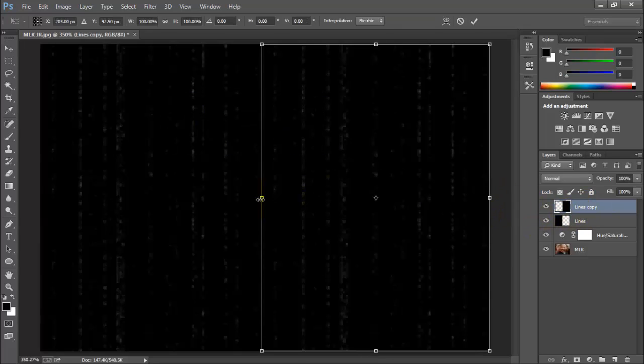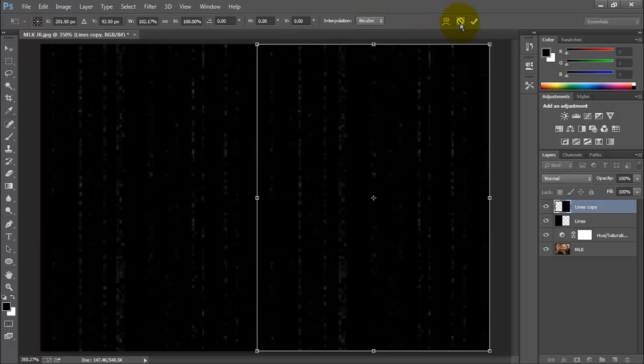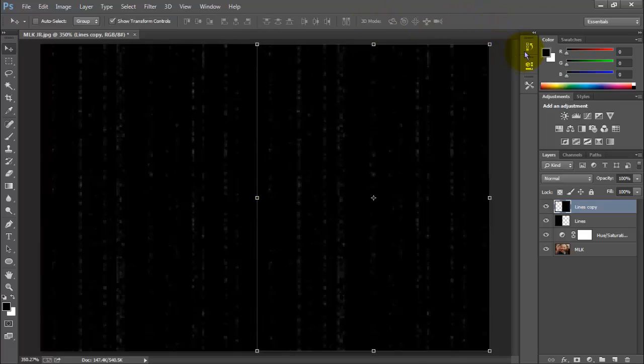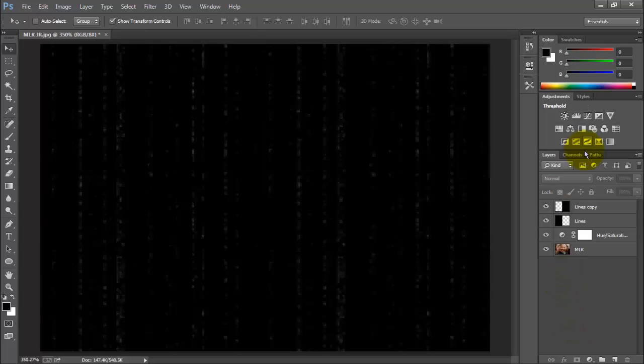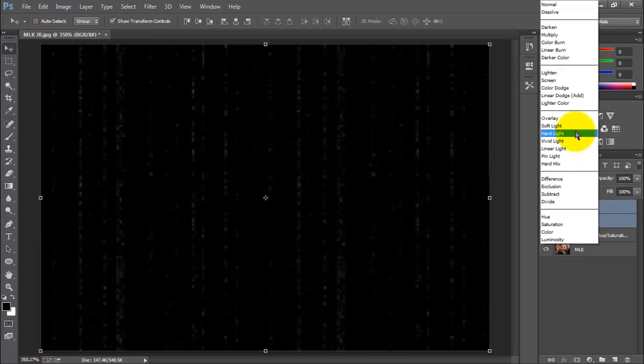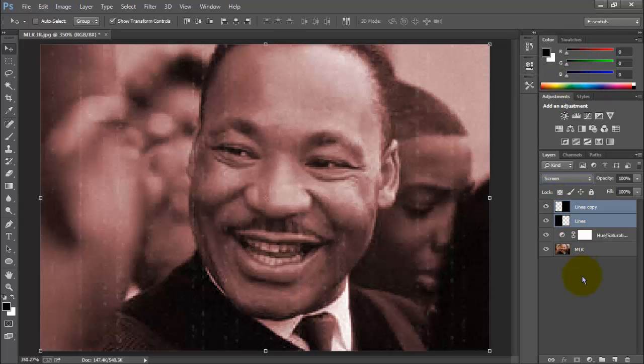They're actually looking really good as of now, but you can play with the layers to see what you can get. Now, with the lines copy, hold Shift to select both layers, and we can just change the mode to Screen. As you can see, the lines show up on the picture, and now we have a very nice looking vintage effect right in Photoshop.